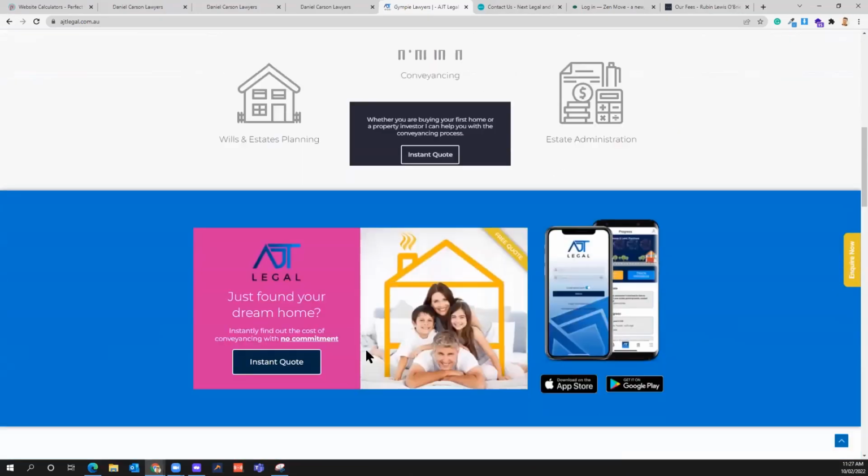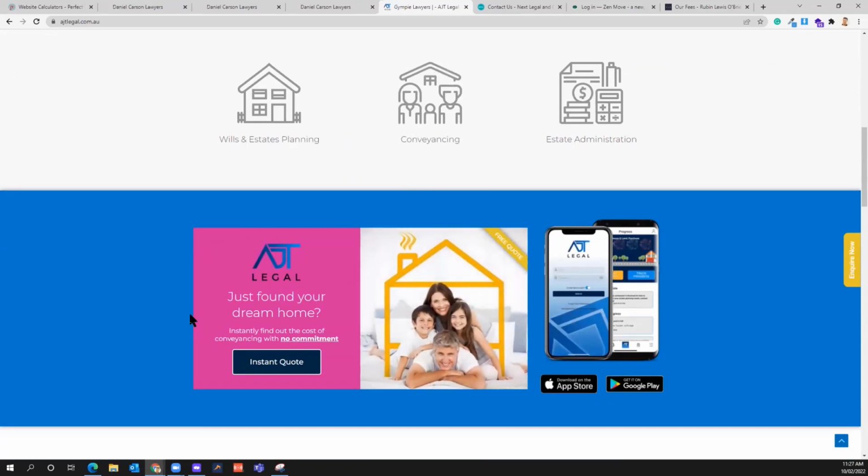If I continue to scroll down, once again, instant quote is pink, it stands out. So you want to draw their attention into using your intake forms. Once again, she has the branded app, so she's advertising the branded app with the different hyperlinks to the different stores.